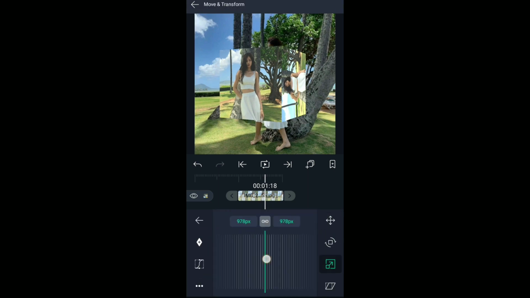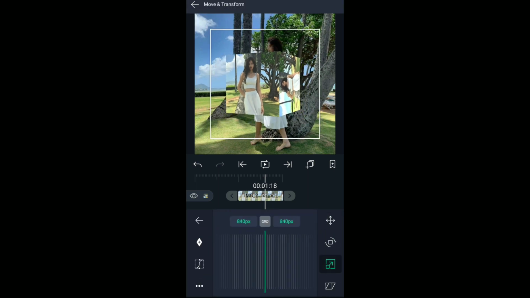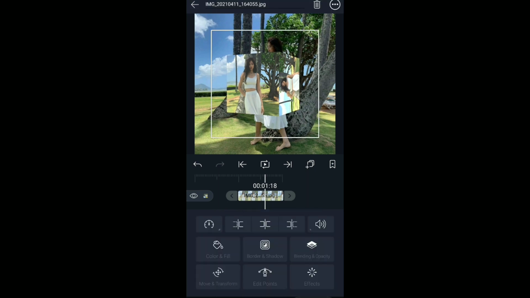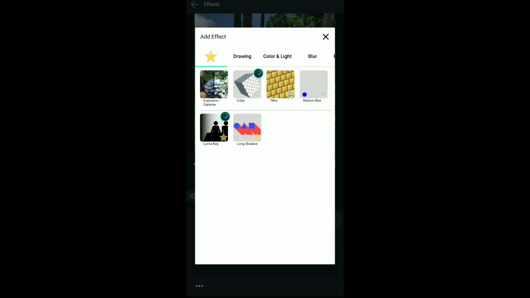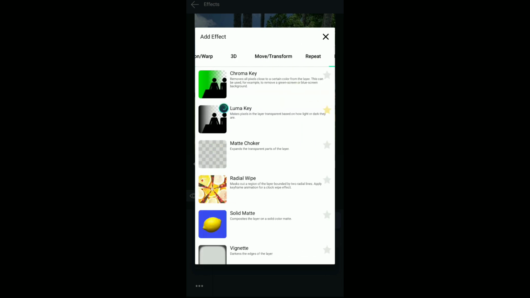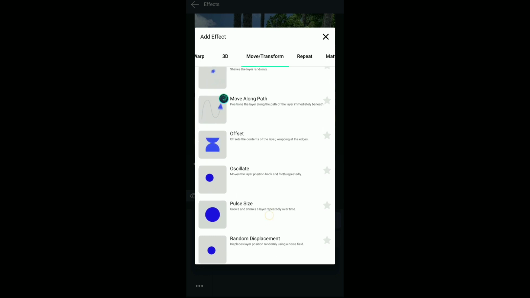Okay guys, so now I'm moving into Move and Transform and making the cube smaller. Okay guys, so now I'm moving to Move and Transform and adding Oscillate.